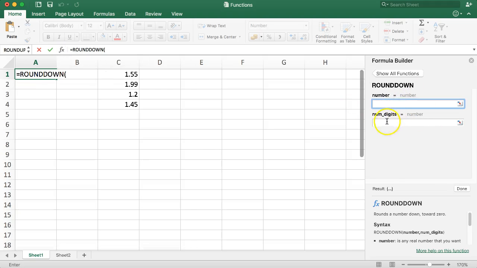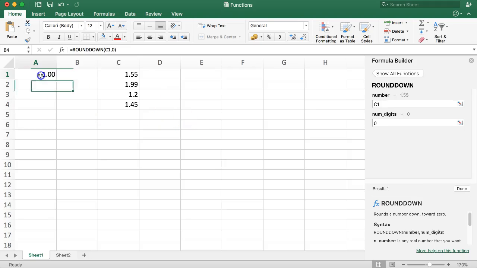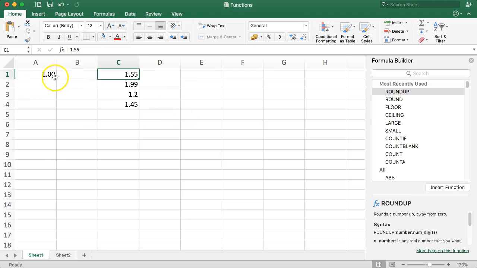Alright, so you see here there are two inputs that we need. Number one is a number, so we're going to select this number, and number two is the number of digits. If you want one digit, it will round down, so this one will be rounded down to 1.5. Let's do no digits at all and see what happens. Click OK. You can see now the new value is 1.